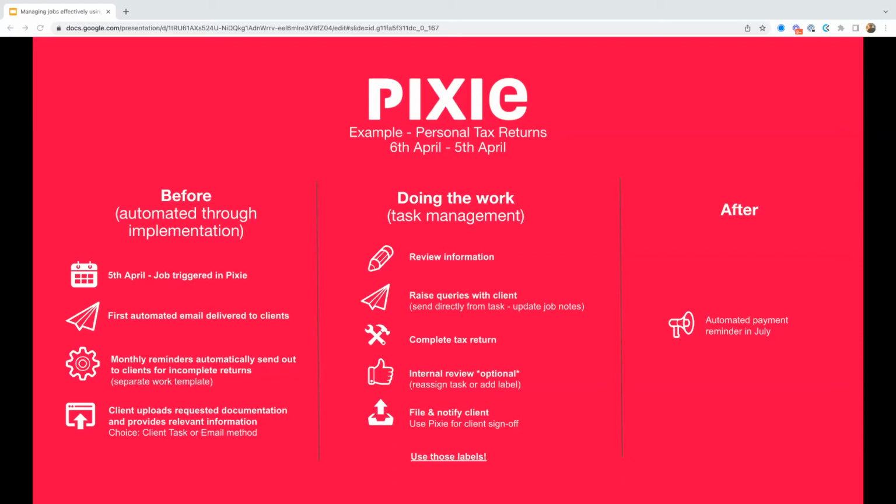So on the screen here on the left-hand side, we can see everything that needs to be done before we can even begin processing a job for a client. And I'm going to automate all of this using my Pixie setup. So this is all done for me. On the 5th of April, which is the end of the personal tax year in the UK, all of these jobs are triggered for me in Pixie across my individuals.